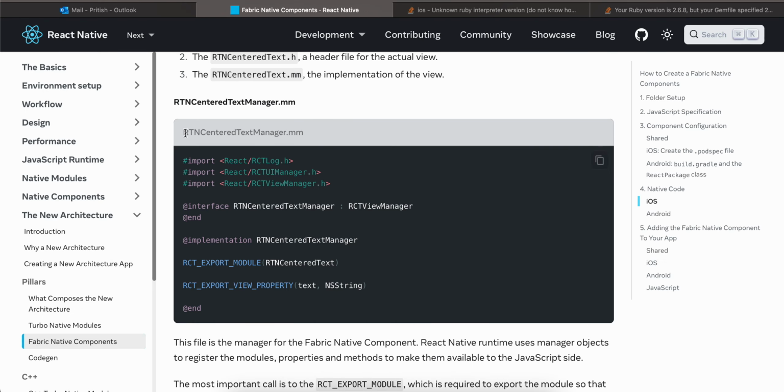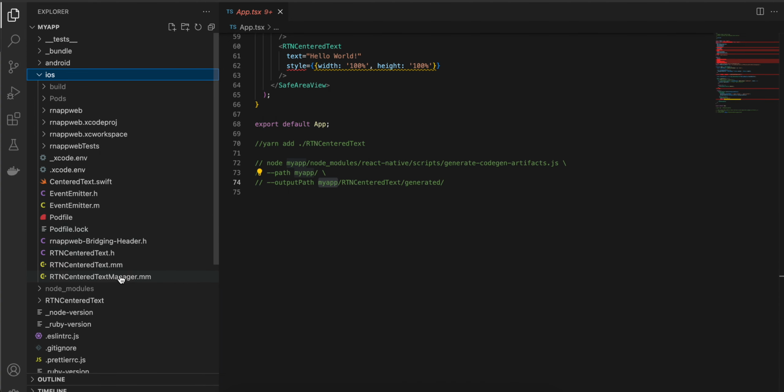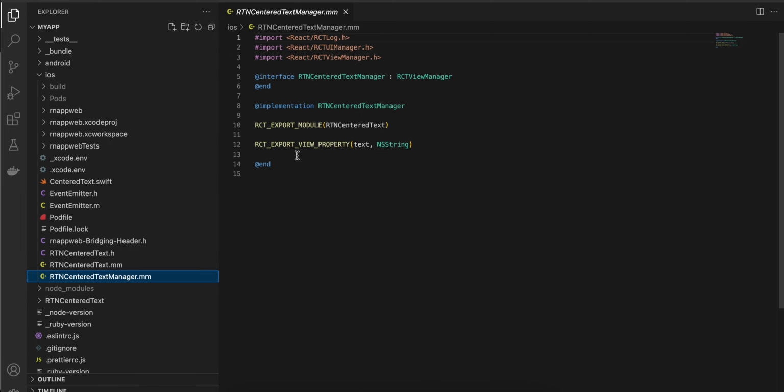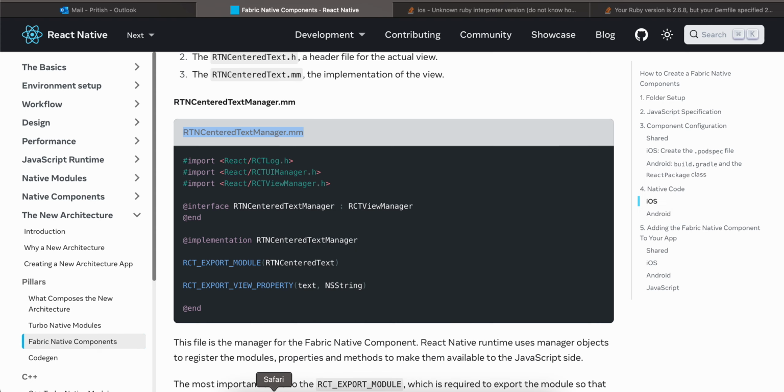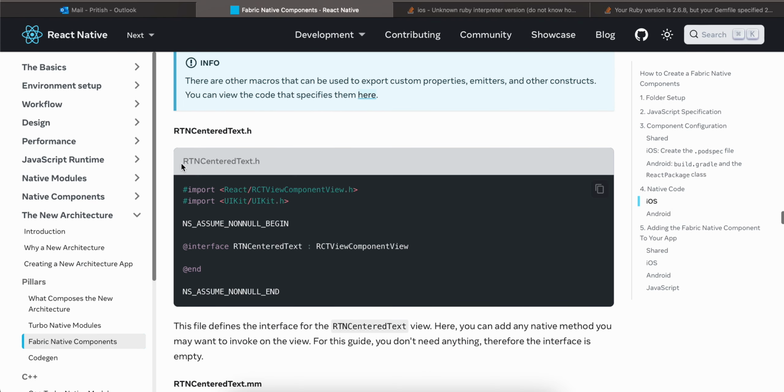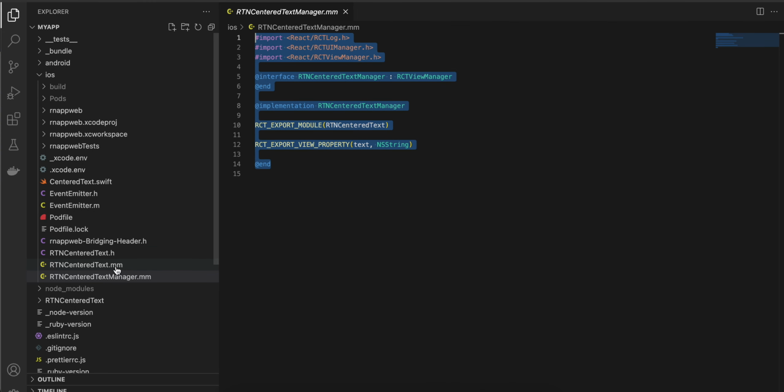Next it asks us to create this CenterTextManager.mm file. So I have created this CenterTextManager.mm file, again copy pasted everything from the documentation. And next I am creating this header file. So again I have copy pasted this from the documentation.